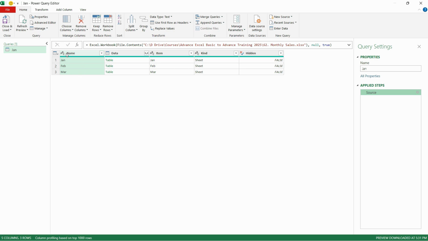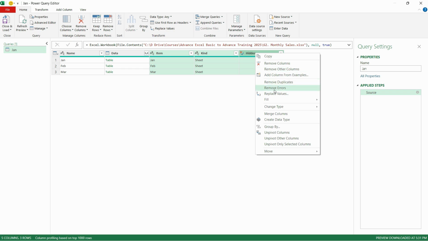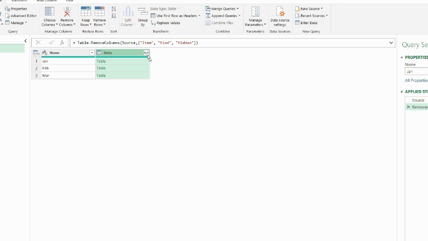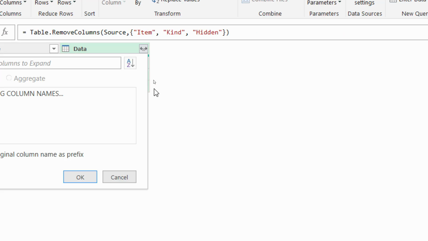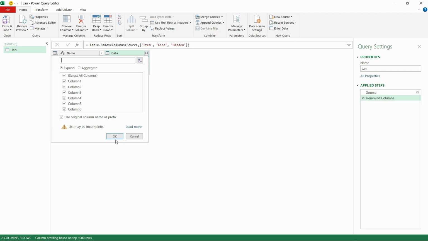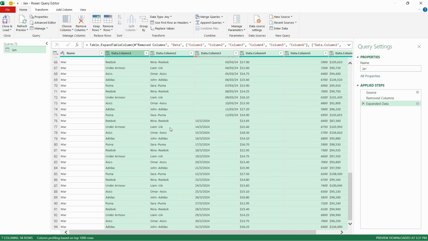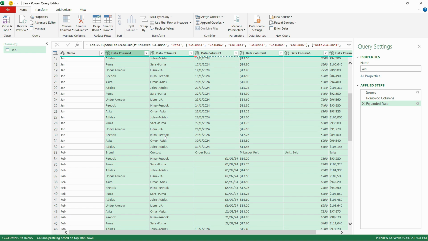So basically, we want to combine all of these sheets. We don't want all of these other columns. So let me just select all of them. Select with Control and select all of these. Remove the columns. Now what we want to do is expand and combine all of this data. So we will click on this little icon that says expand and click OK. So what you will notice is it will easily combine the data.